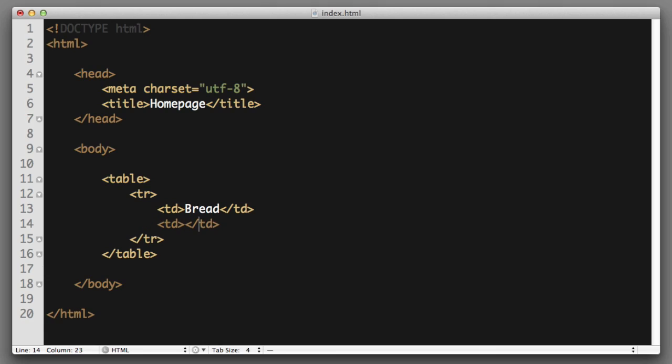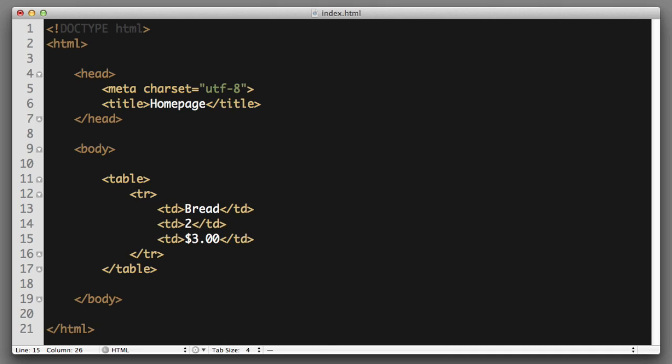The next column, we will include the aisle that bread is located at in the store. So we'll say that it's on aisle 2. And the third column will include the price of bread. So we will say that it costs $3. And the fourth column will include the quantity. So we only want one loaf of bread.